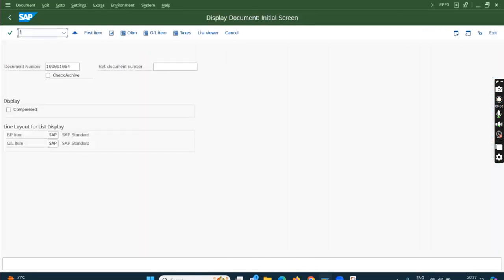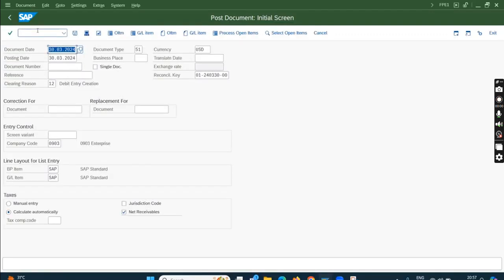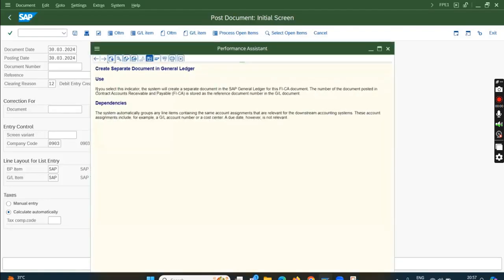Sorry, FPE1/N, FPE1, I should have explained. This is single doc. It has a good explanation. Let me read it. You'll understand properly. If you select this indicator, the system will create a separate document in SAP General Ledger for the FICA document. For this FICA document, the number of the document posted in contract account receivable payable is stored in the reference document number in the GL document.